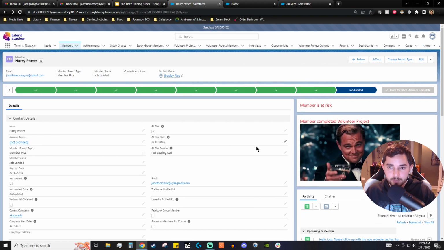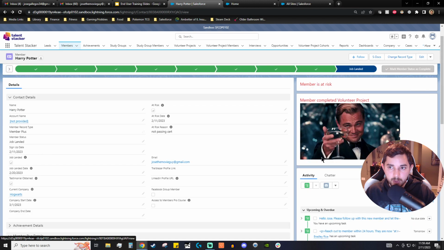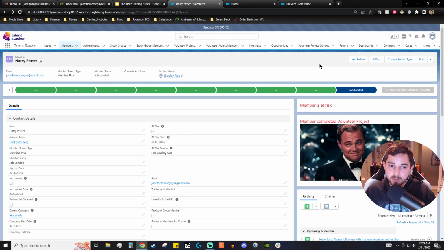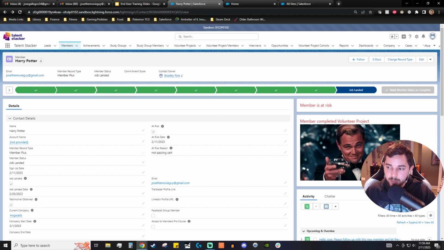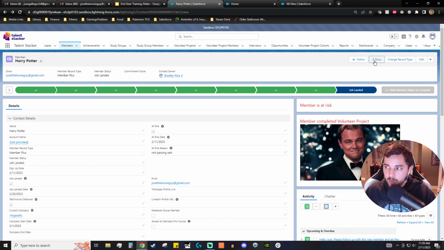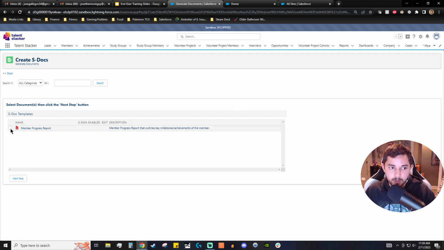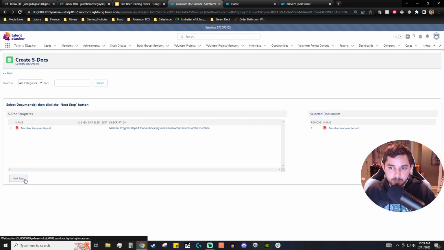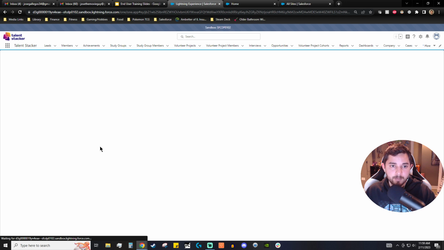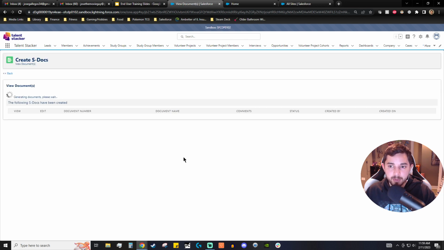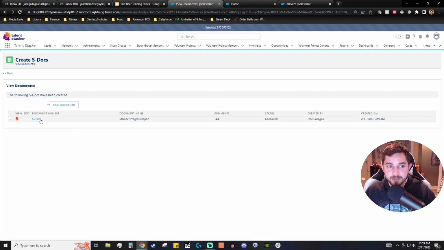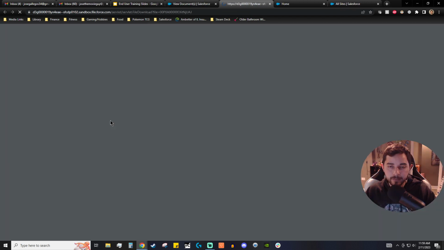The next thing I want to go over is SDocs, which is up here. So one thing we could do with SDocs is if you click on this button up here, and generate a member progress report, which is right here. If you click on it right here and hit next step, it's going to generate that for us. This is a tool we can use to email to the member, ask them for updates on it, ask them if it's correct. So we can click on it right here. You can email it right here, but you can click on this to view it first.